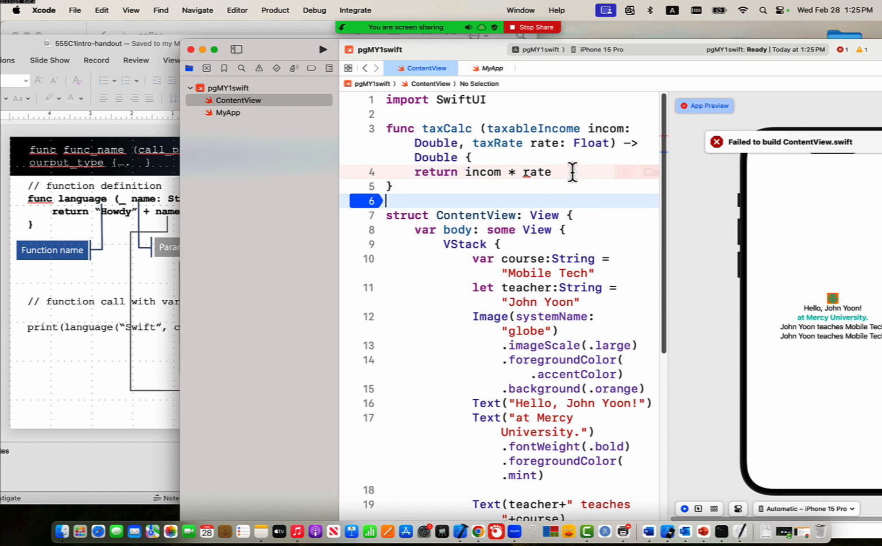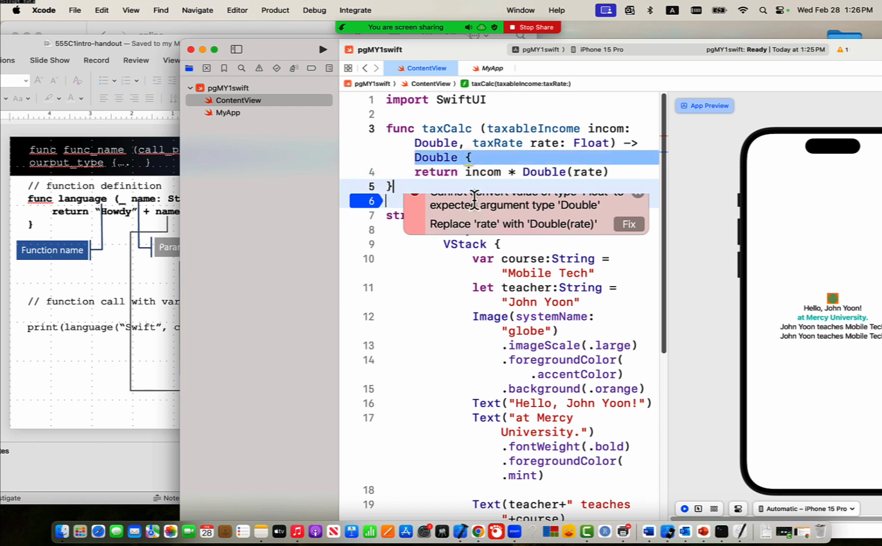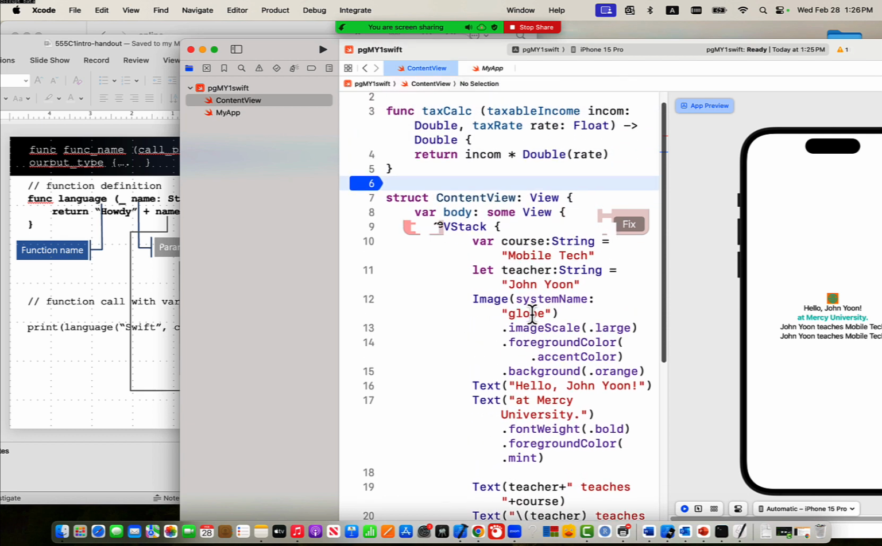Oops, what is this? Double and rate. There's a suggestion: replace the rate with Double, because Double is a bigger size. So this is a function definition. There is a taxable income, that amount needs to be multiplied by the rate. Then it gives us tax.